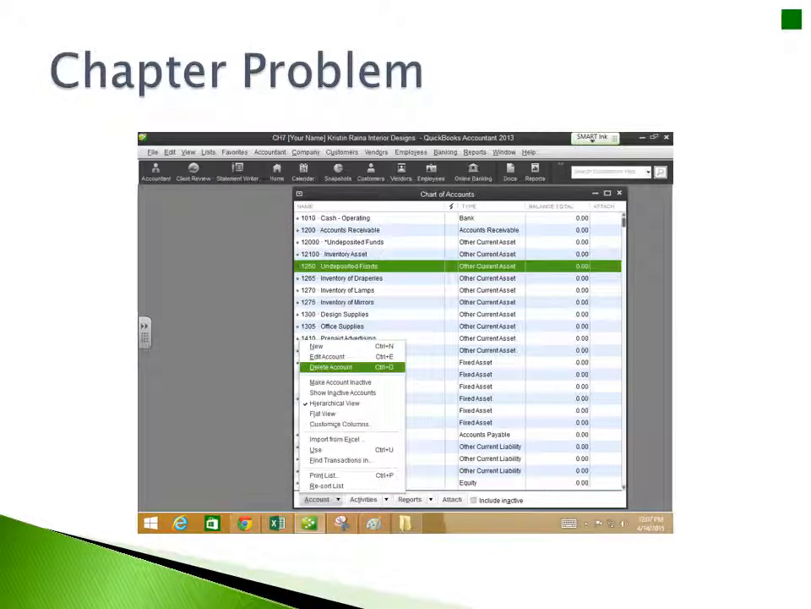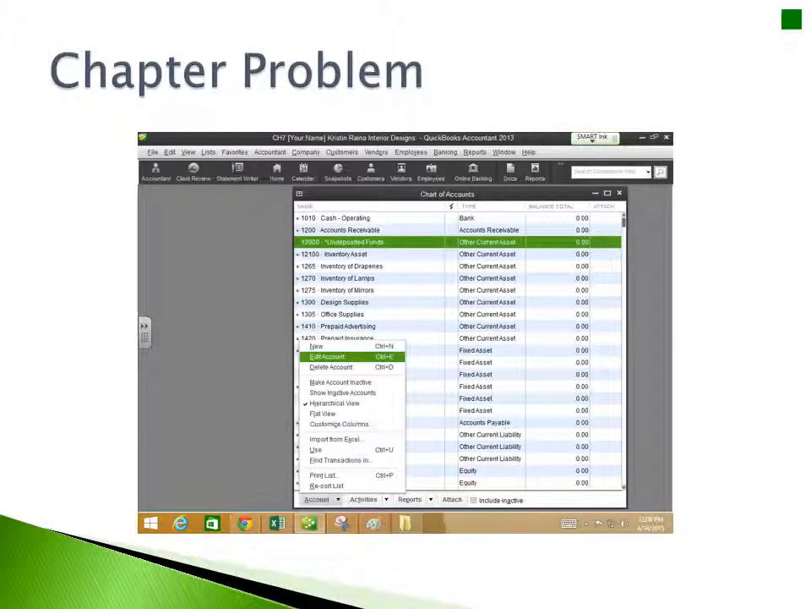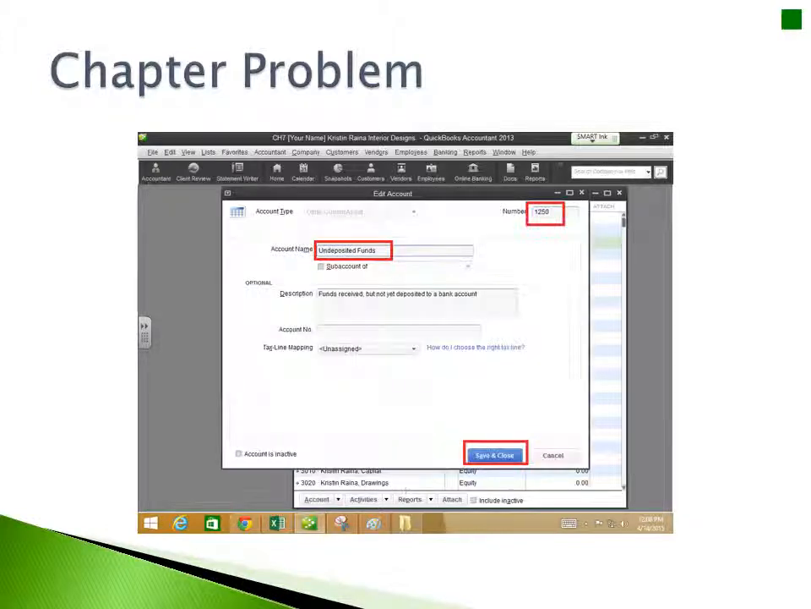Before we edit the accounts that QuickBooks created, we have to delete the 1250 undeposited funds account you created. To delete an account in the Chart of Accounts list, select 1250 undeposited funds. Click the Account button and click Delete Account. At the warning, click OK. Edit the 3 accounts shown on page 7-19. Select 12,000 undeposited funds. Click the Account button and click Edit Account. Change the number to 1250.